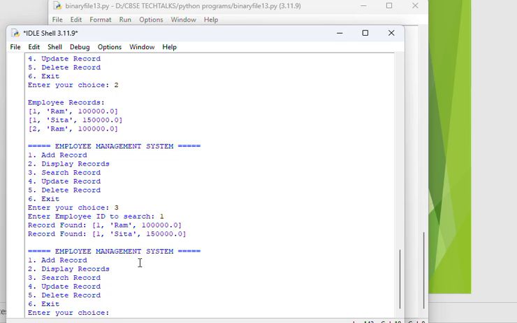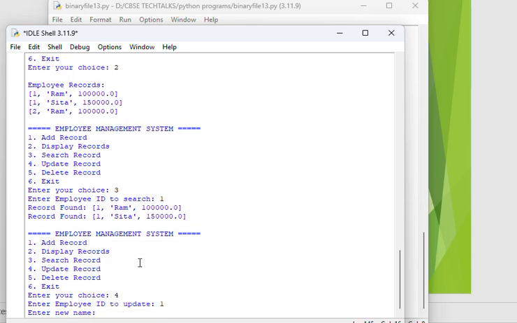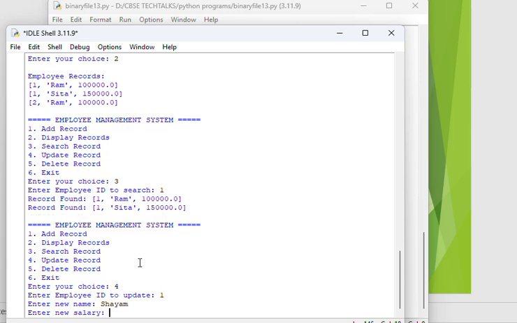So if I want to update, let's take an example. I want to update record 1. Choice update is 4. So I want to update record 1. It will ask for the new name. Suppose I give Sham, and salary is suppose 2 lakhs.